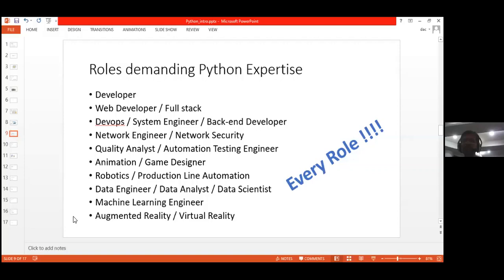Not to speak of animation, game designers, robotics and all these. See guys, for freshers, it is very important to understand why Python is important. If you understand this in depth, then you can think about a wide variety of roles where you can apply. Don't just think that when I learn Python, I will only become a Python developer, or only a machine learning expert, or only a data engineer. It is not like this, guys.